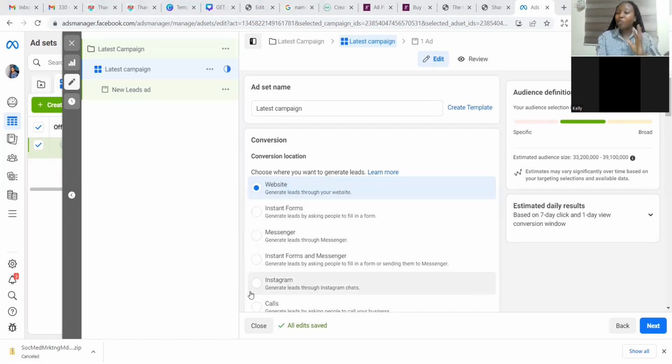If you choose Messenger, all your conversations will take place on Messenger. You know your Facebook Messenger. Then Instant form and Messenger, you understand? If you want them to fill a form and you want to attend to them on Messenger, then Instagram. Very, very beautiful one.